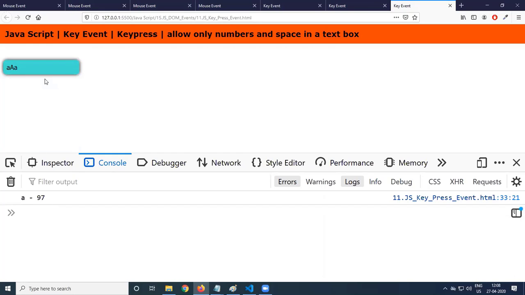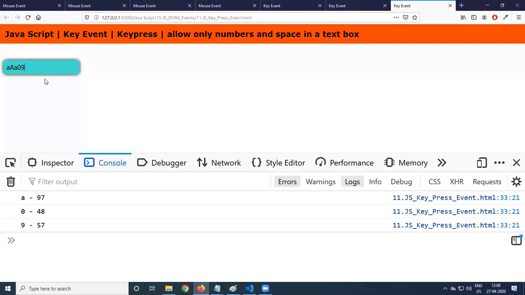A is 97. So what are the allowed characters? They should be 0, which means 48, and 9, which means 57. The ASCII value of 0 is 48, ASCII value of 9 is 57. Space we know it is 32. So allow only 48 to 57 characters.